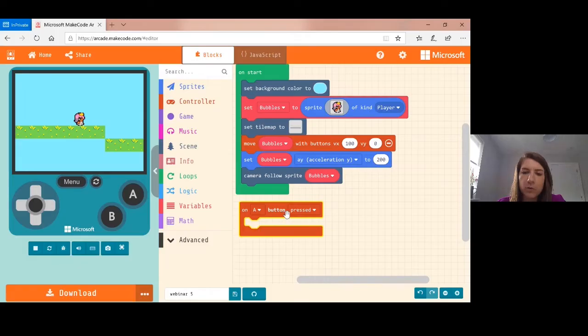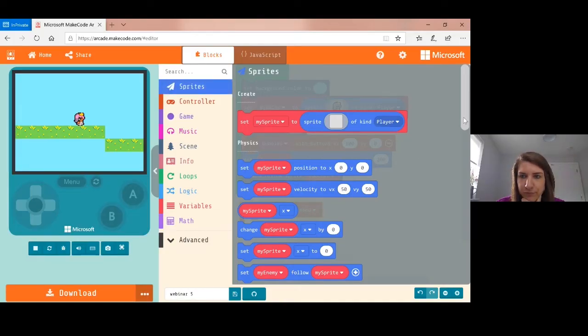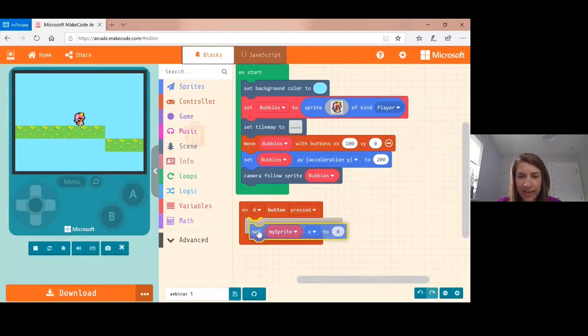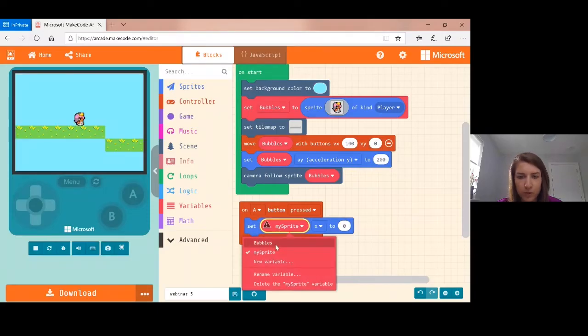Now, we're going to do that by using our velocity again, so speed in a given direction. We're going to go into sprites, and when we hit A, we're going to set Bubbles to move in a certain velocity. Again, we're going to use this one and change using our arrow here. So I'm going to grab that one, put that in on button A pressed, and change this to Bubbles. We're used to this now.